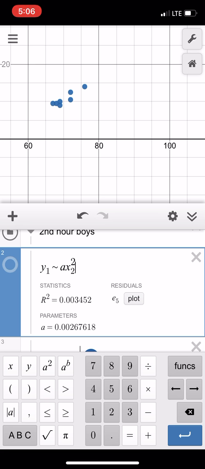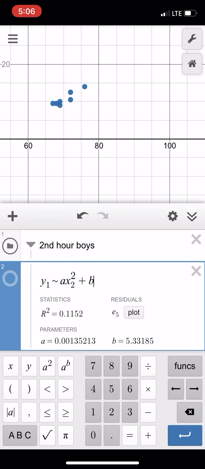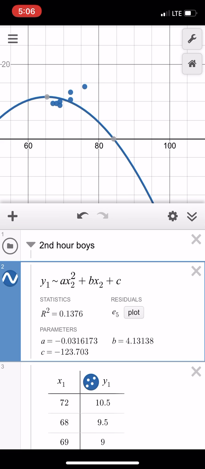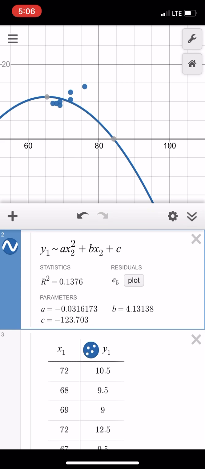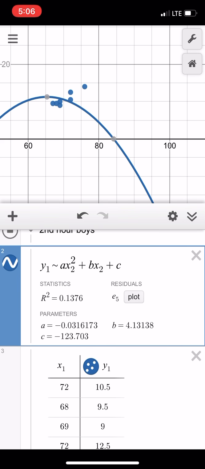squared plus b x2 again, plus c. And you'll see it gave me a parabola of best fit. Obviously, that doesn't look very good, and I don't think it would really make sense for this sort of data, but you can do that.